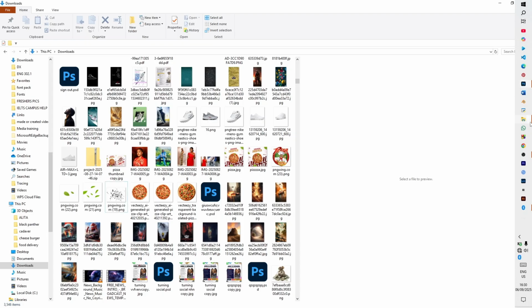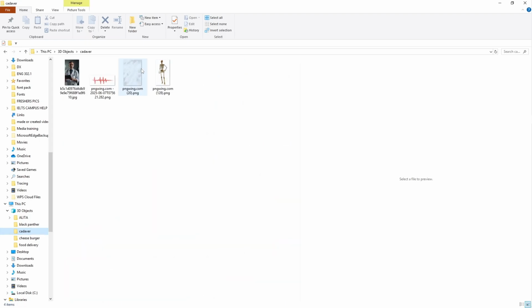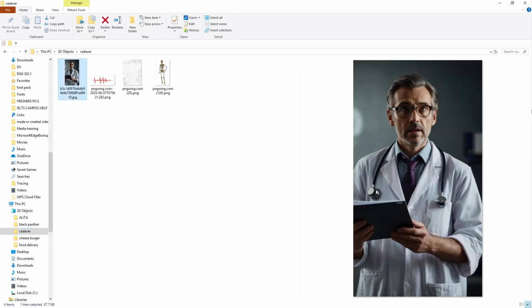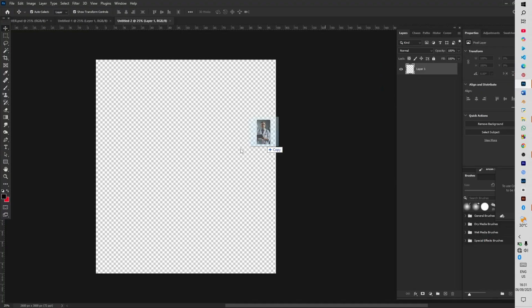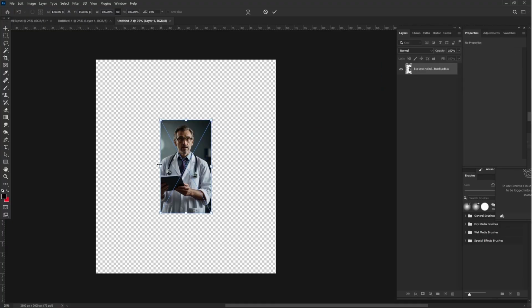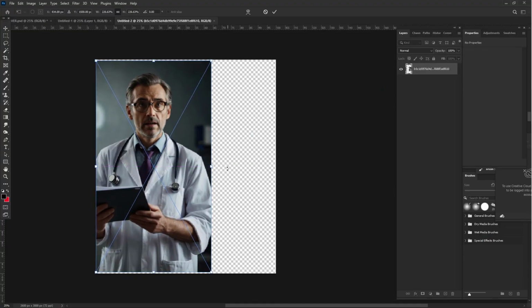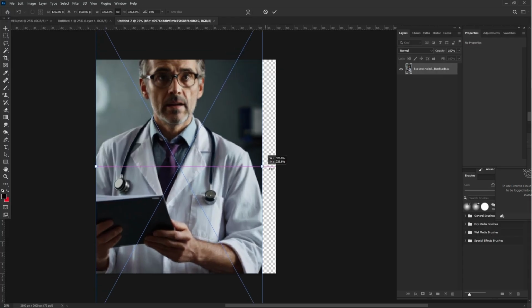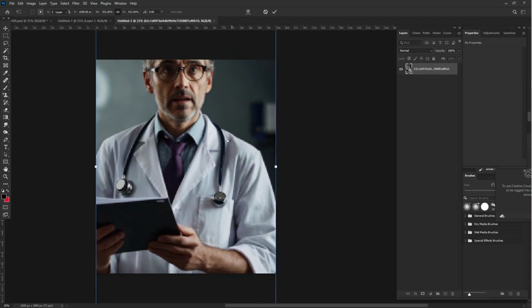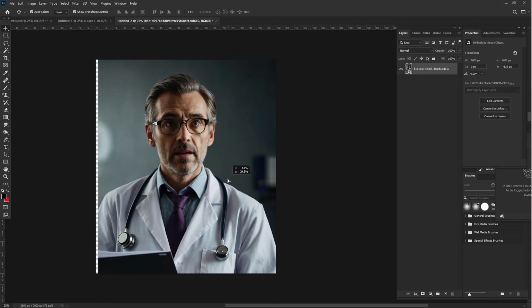So I'm just going to go into my file where I have my resources, and I'm going to import the first resource, which is this. I'm going to take this, drag and drop inside of Photoshop, and place it here. I'm just going to increase this, let it take up the whole space. Once I'm done increasing, I'll just put this down.